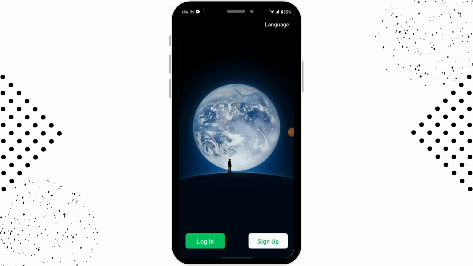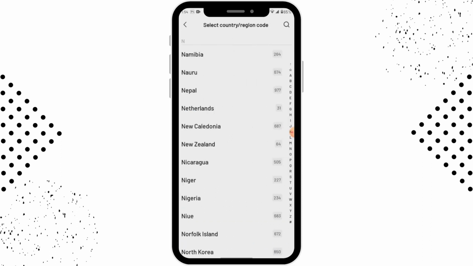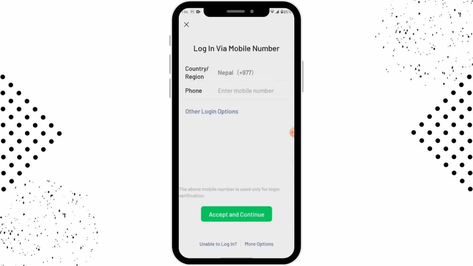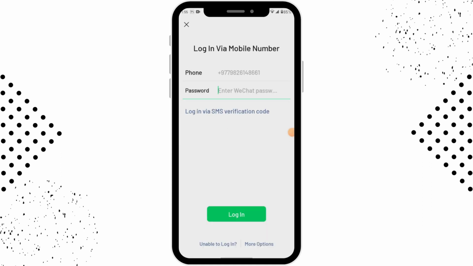And now to log into your account, on the bottom left corner you will have a login option. Tap on that, and here you have to choose your country, and after choosing the country you have to enter your phone number, and then you can tap on accept and continue. And after entering your mobile number you have to enter your password.